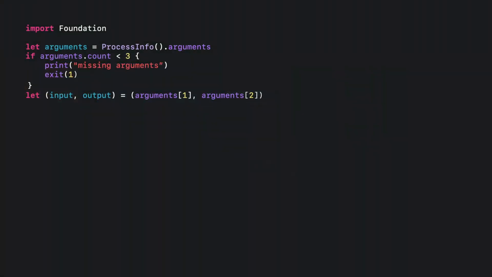We need a way to deal with arguments, since that is how we communicate between the plugin and the executable. The first argument will be the path to the asset catalog we are processing, and the second one will be a path provided by the plugin for our generated code.